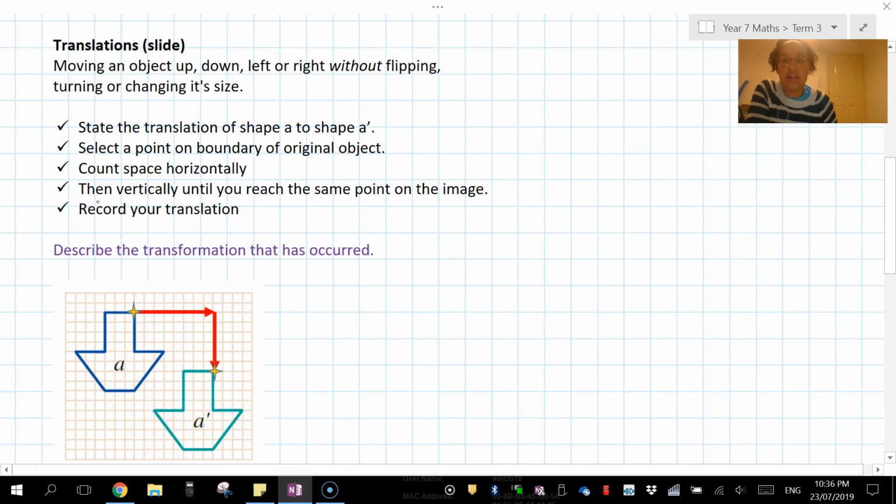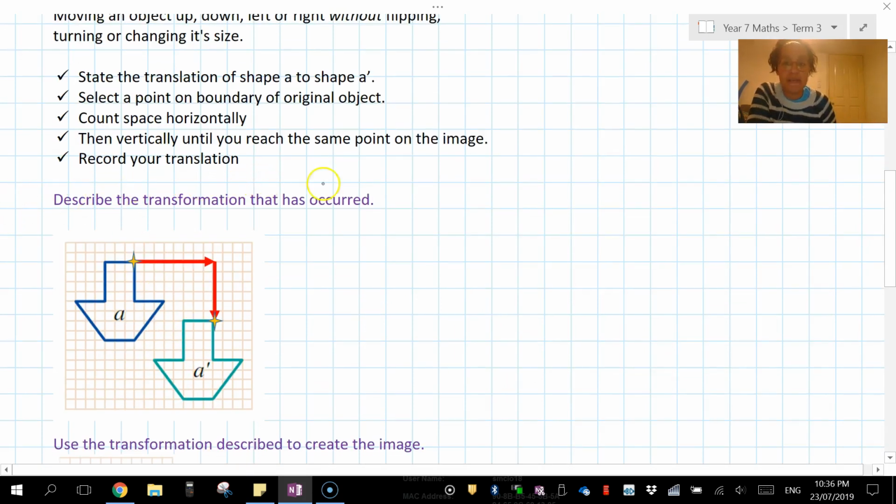So to translate, we're sliding an object up, down, left or right, and we're not flipping it. So this shape, you state the translation as shape A to shape A dash. That just means that this is the image. So this green shape that I've got down here is my image. And when it says describe the transformation that has occurred, you're going to use, believe it or not, some codes here. And remember, you can only go up, down, left and right, and that is U, D, L and R.